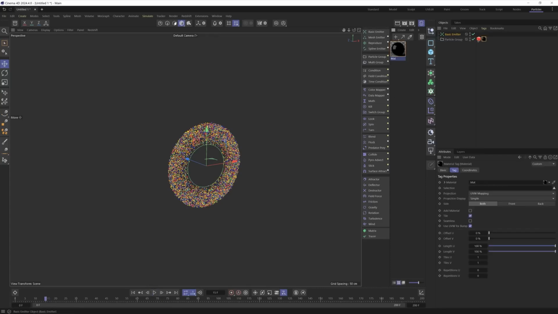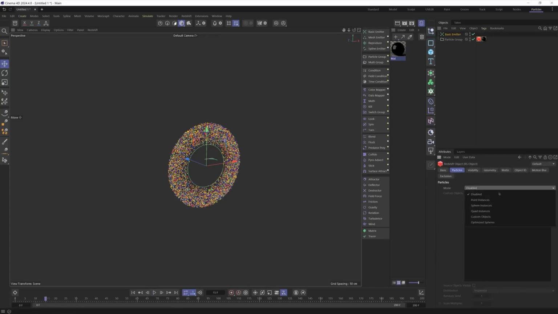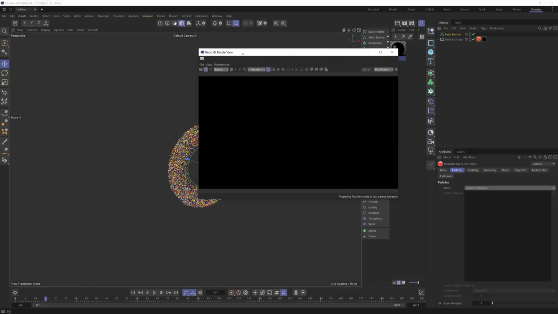Apply the material, and let's make sure our particles are set to actually render something. Let's just say we'll do sphere instances. That should work. Now open up Redshift and give that a moment to initialize. And now you see that those have all been essentially generated spheres. They have the color, they have the radius. So that's one way of making them real and controlling the color via the particles.